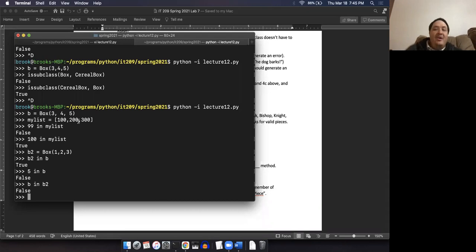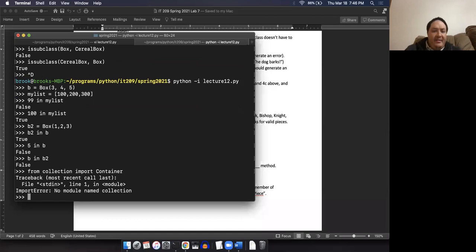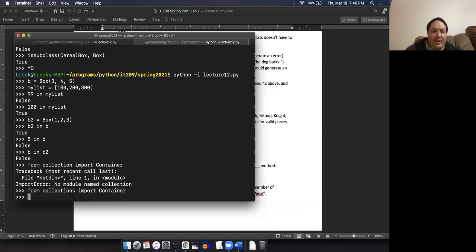Now here is the really interesting thing, and here is where this whole discussion of duck typing comes into play. I don't know if I remember the syntax off the top of my head. I think it's from collections import Container. From collections, I'm going to import this object defined in the collections module called Container. Now watch this. If I do isinstance(B, Container), B is my box object up here, and I want to ask, is B an instance of Container?